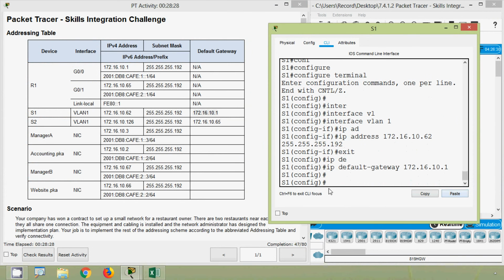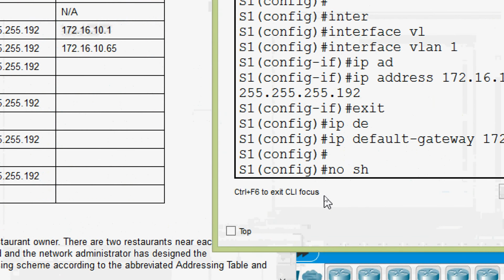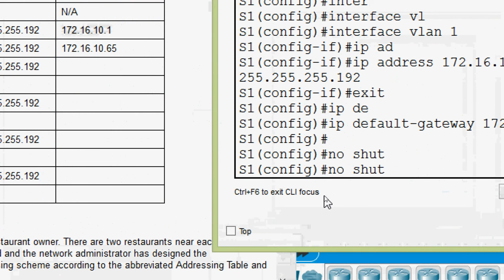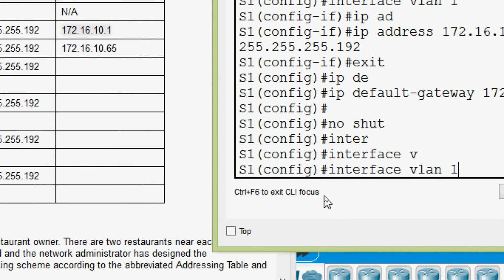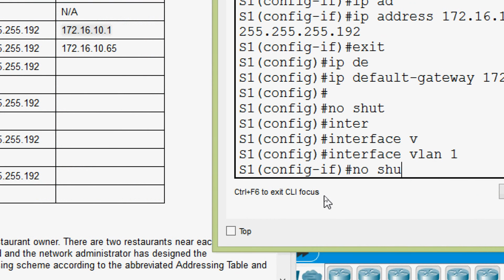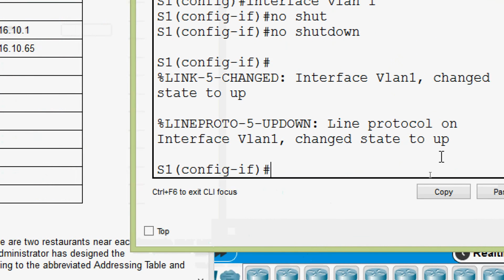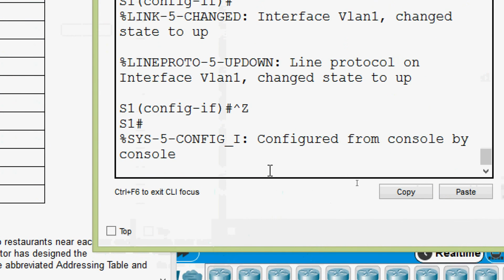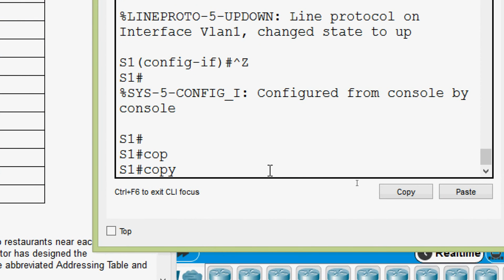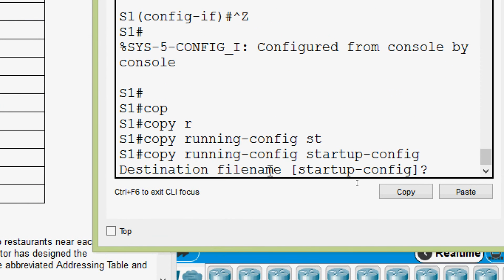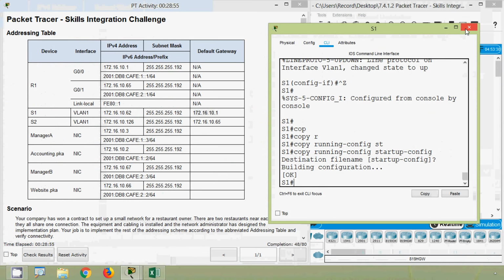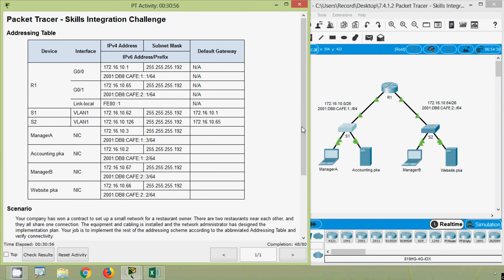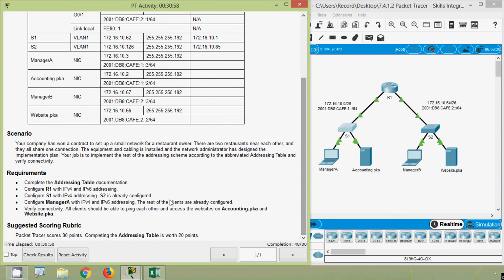Now we will bring this interface up using the no shut command. We have to go to that interface again. We come out from that interface, VLAN 1, and here we will give the no shutdown command. Yes, so here we can see VLAN 1 changed state to up. Now we will save the configuration: copy running-config startup-config. Now we will go to the next requirement.